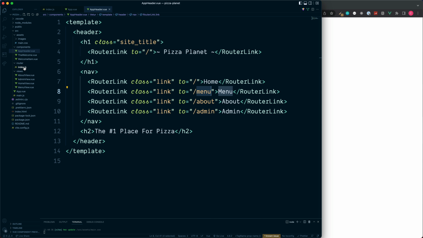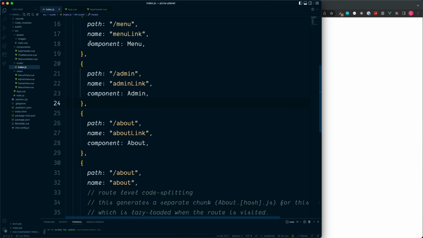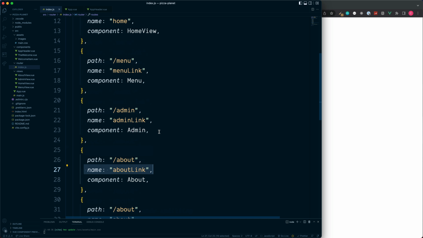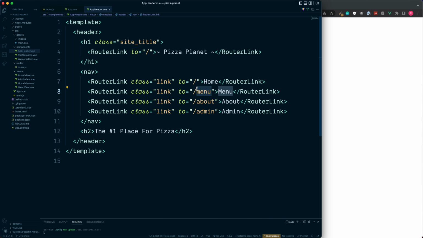So jump into the router and the index.js. Remember, each one of these links has a specific name. And we can pass these in as an object. So instead of the /, place in the curly braces to create an object, the name property, which is equal to home.